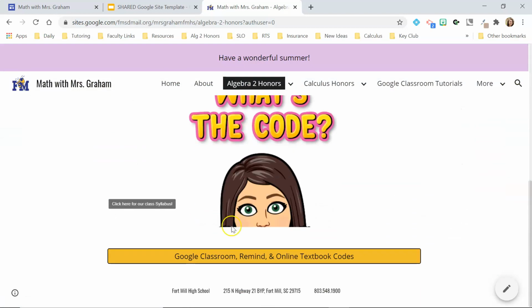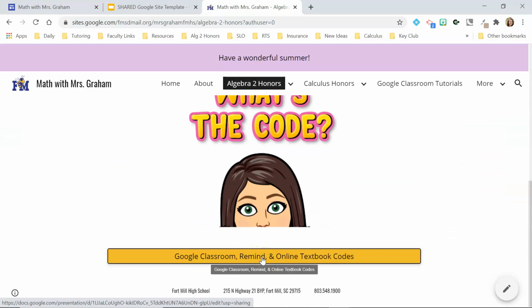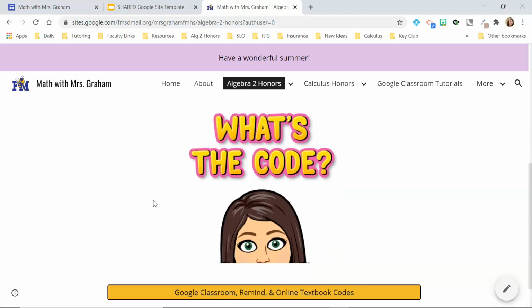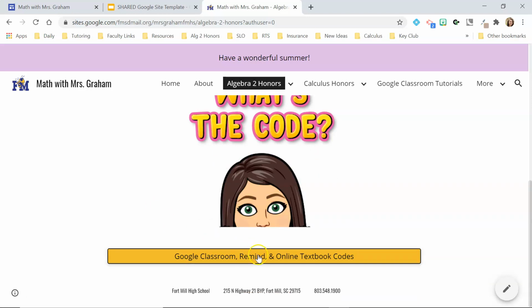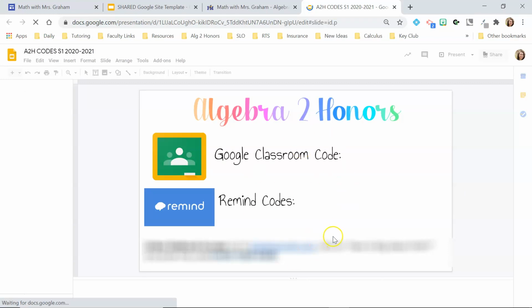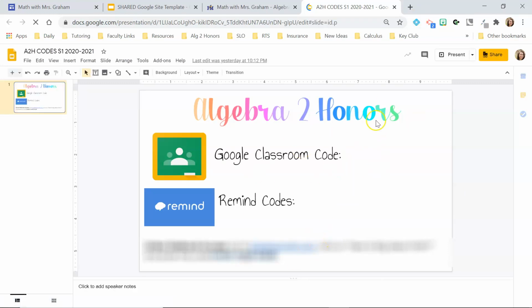I also put a button for Google Classroom, Remind, and their online textbook codes that they have to sign in to get access to, because I want my website to be public so that parents can access it. I did have to restrict some things on my website. Obviously, I don't want my Google Classroom code to be publicly available. I also can't give public access to our textbook that our district has purchased. So I just created a button to that, and then students have to sign in for this, and then they'll see the codes here when I add them.